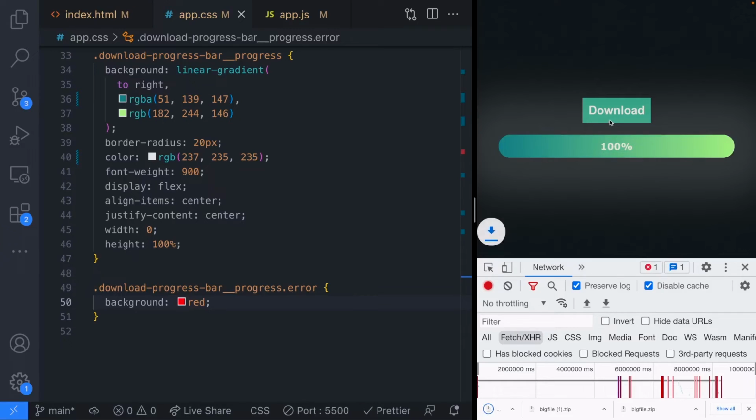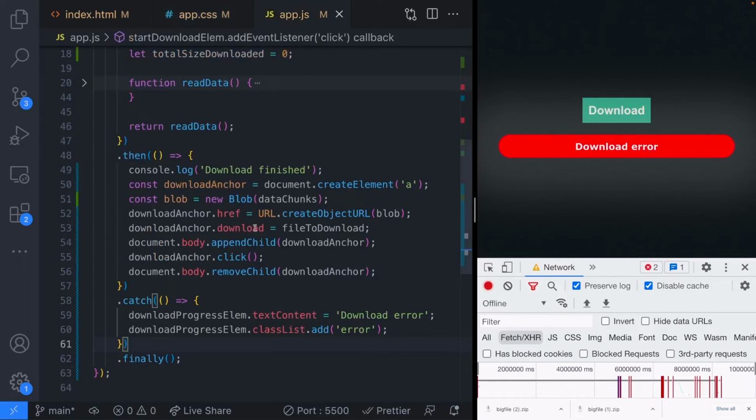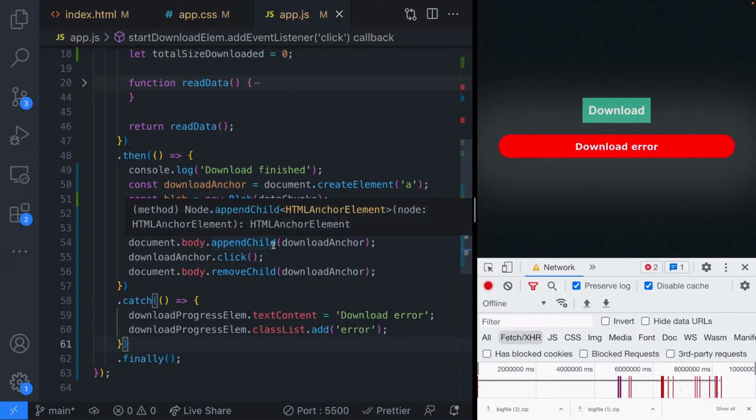So we've got download here, which was 100%. And going back to an offline state, if we hit download, yep, so we've got the text, and the background color is being set to red as well. But the purpose here really wasn't to show you the styling. It was more to show you that you can catch those kinds of problems that appear anywhere within your promise chain, and then have some custom behavior when those occur.